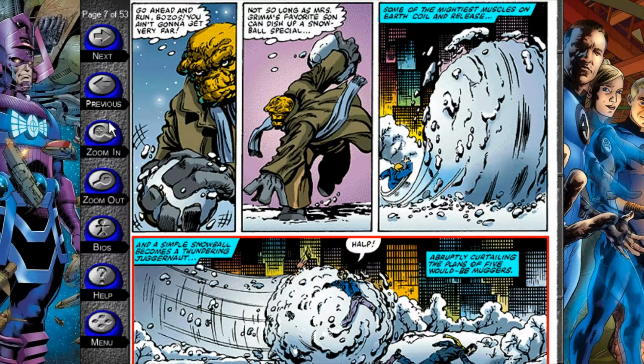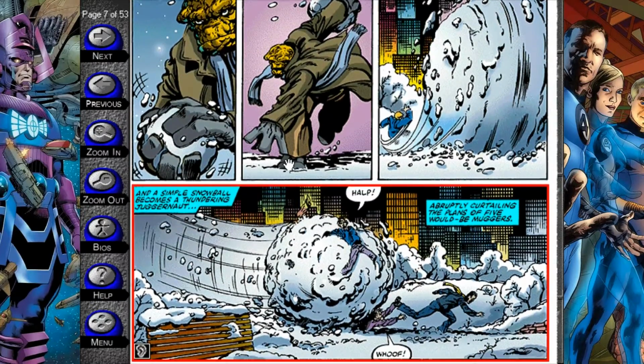As the thugs run, the Thing hurls a snowball after them. Thanks to his mighty muscles, the snowball grows into a thundering juggernaut, engulfing the attackers. A few moments later, the Thing's blind girlfriend, Alicia Masters, enters the scene, led by a police officer.